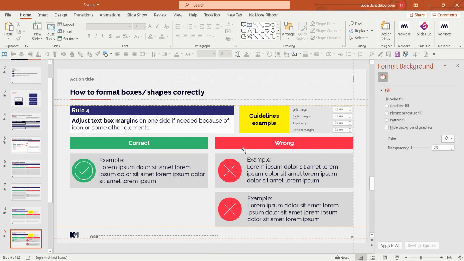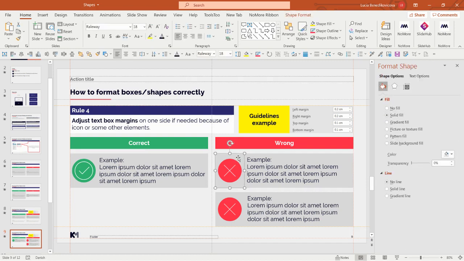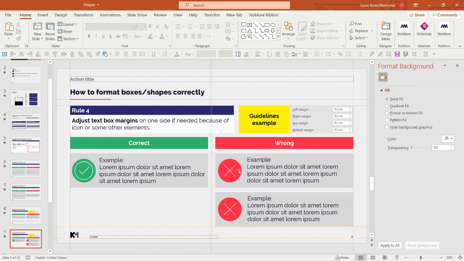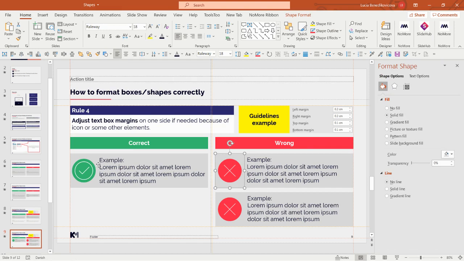What would be wrong is, for example, this. It's adding another shape just to create space for the icon. This might cause more misalignments because we need to make sure that all of this is aligned and so on. It creates, again, more chaos because we are adding more boxes into the slide. Therefore, please don't do this solution, but go to the correct one.